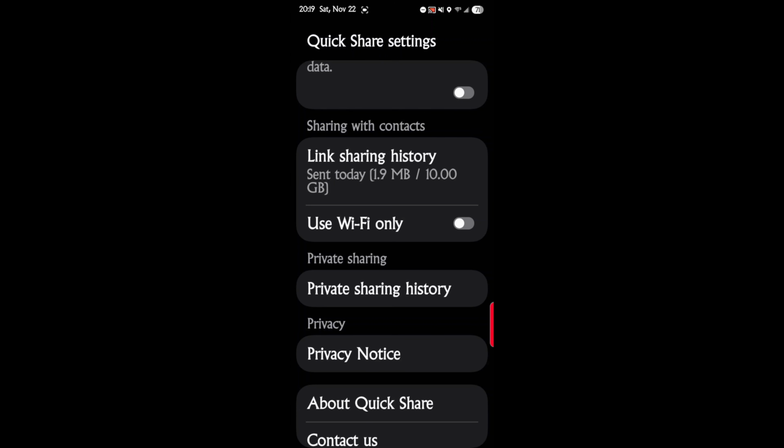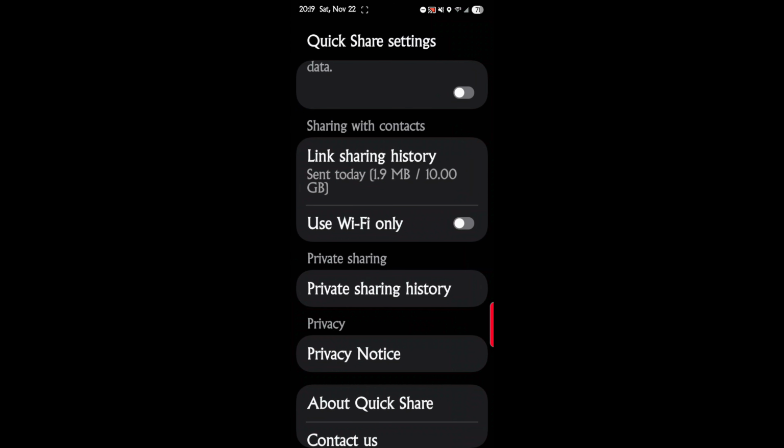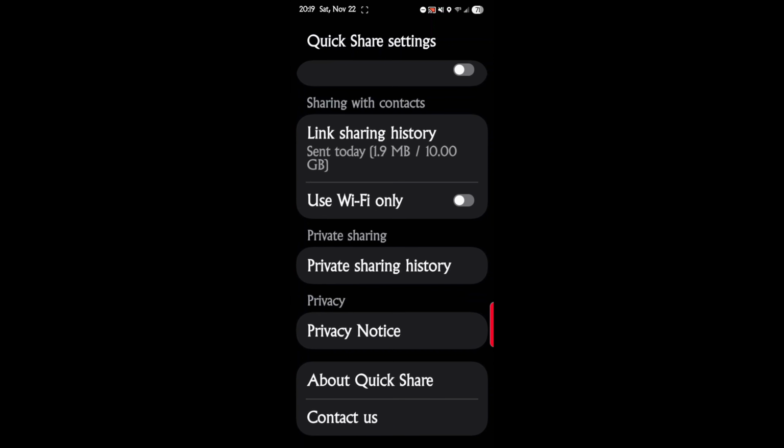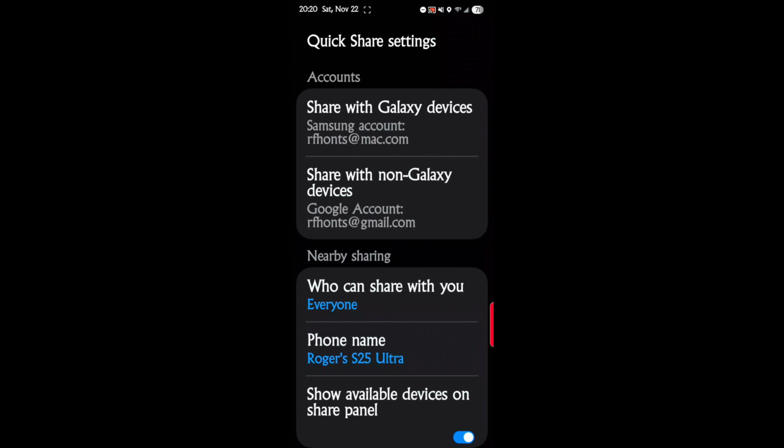Use Wi-Fi only. Private sharing history. This is a neat one. You can actually share, and we're going to get into this, you can share your files encrypted and put an expiration date on them. So when someone gets a file, they have X number of days to do what they want with it, and then it permanently deletes, encrypted deletes on your device. So again, that's really, really neat. And then we have the common information about privacy, etc.